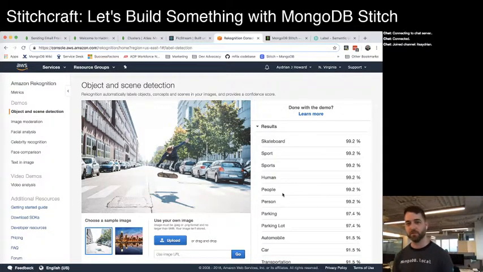I just want to be able to run this on the pictures that we're uploading. So we'll see how that works. And how do we do this?